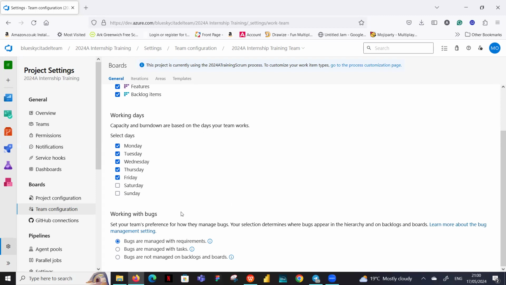And then I'm just going to scroll down to working with bugs. There are 3 levels that you can work with bugs. The first means you manage your bugs with the requirements, and your requirements are always inside your user stories. So we're going to leave that on. Some teams manage their bugs with tasks, but we're not going to manage our bugs with tasks. We're going to manage them with our user stories, and so we're going to leave it at that.